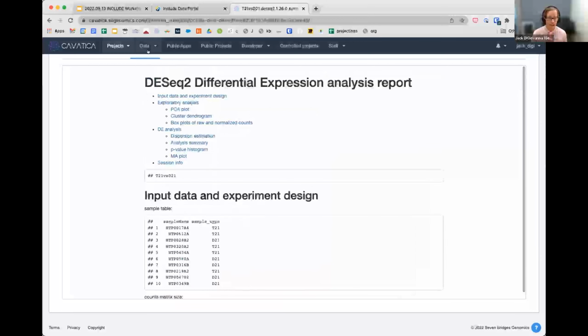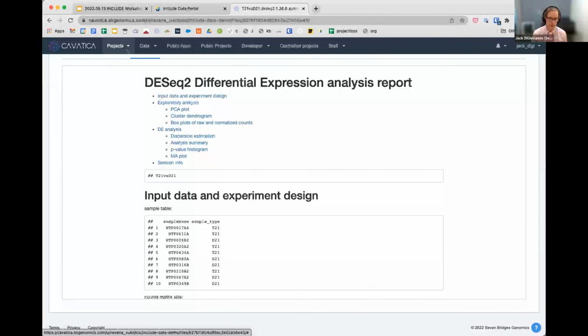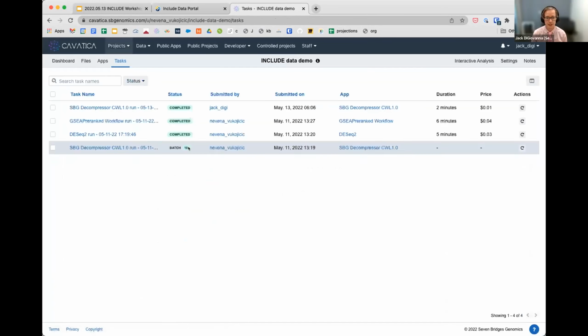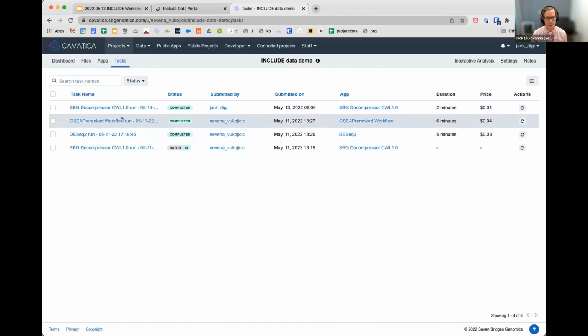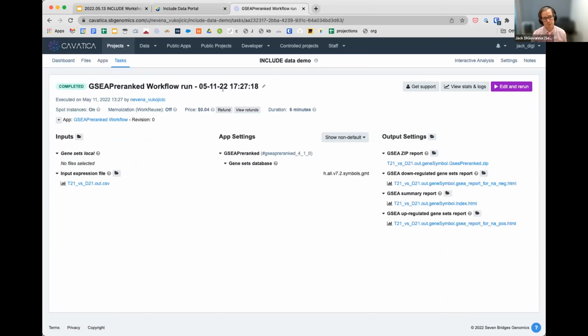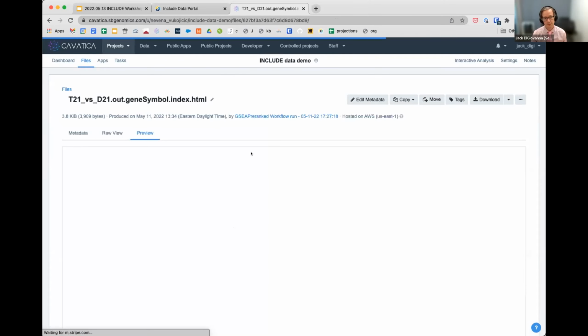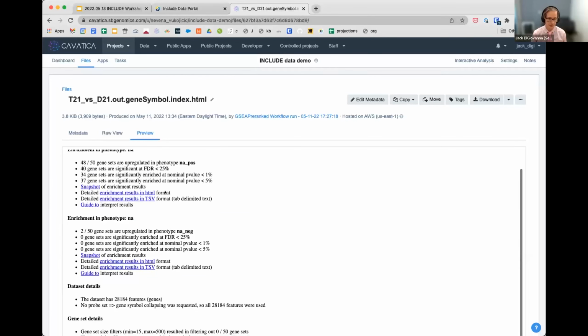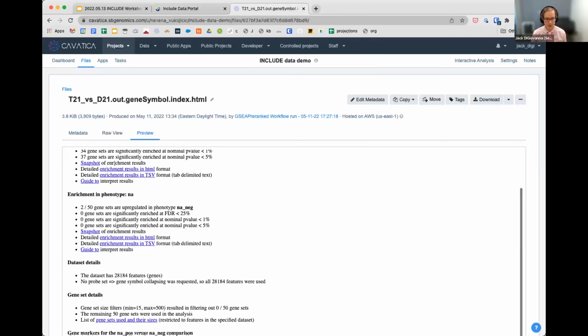You could go further than that and go into gene set enrichment. So I go back to this project, to the tasks that have run. I took the output of that differential expression and put it into the gene set enrichment workflow. And now you have that CSV output, using this set of gene sets, and as an overview, you have a similar report showing that 48 of 50 gene sets are upregulated, with different significance.